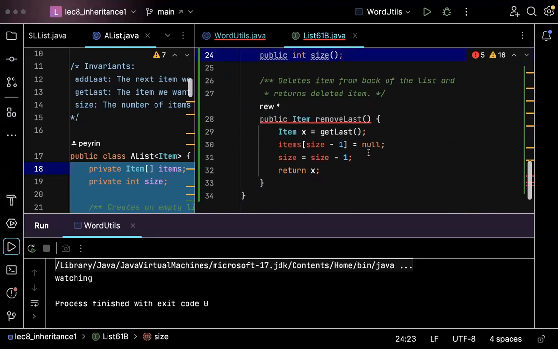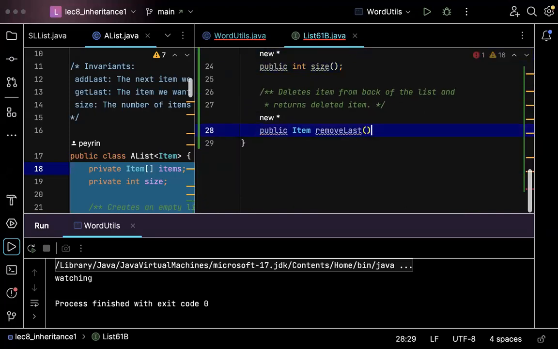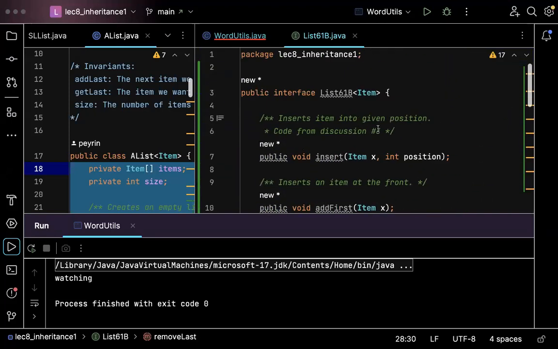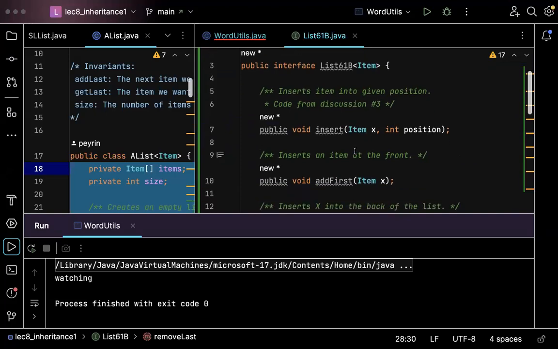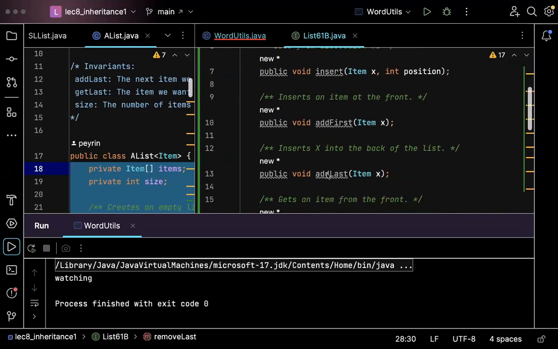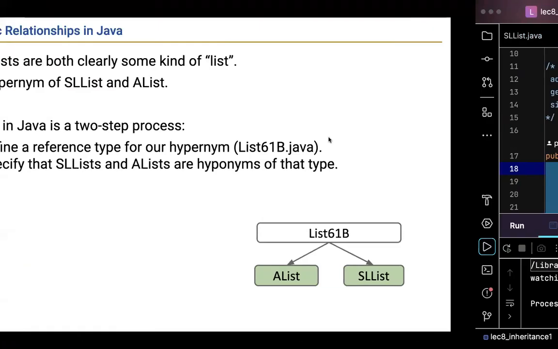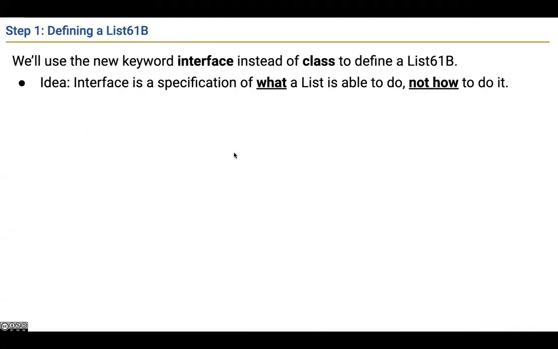Size, good. And remove last, also good. OK, great. So what I've done here is I've specified a type that tells me the blueprint of what things the List61B has to do. So this is a list of all things that a List61B has to do. If I give you a List61B object, you can be certain that it has all of these methods. OK, great. So that was the first step.